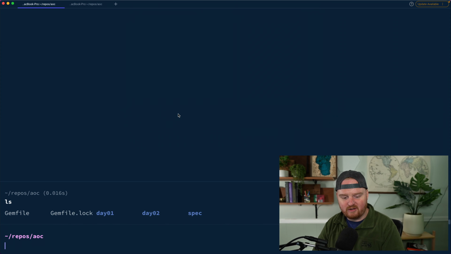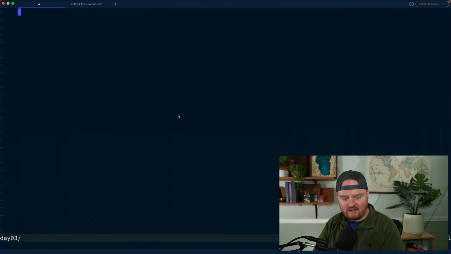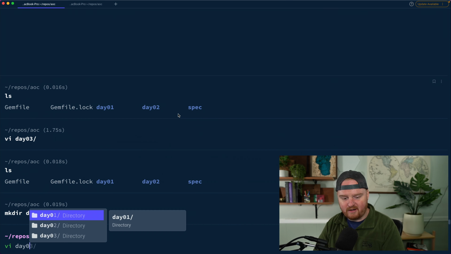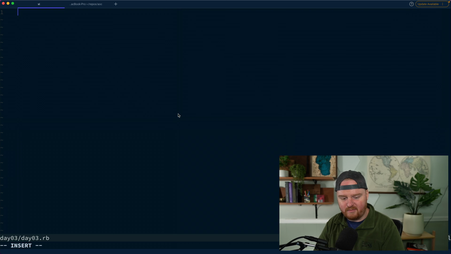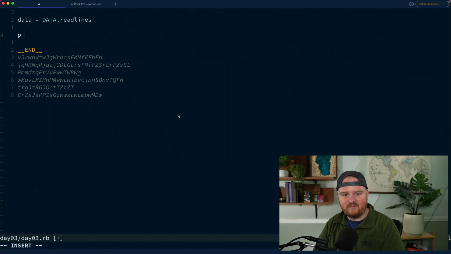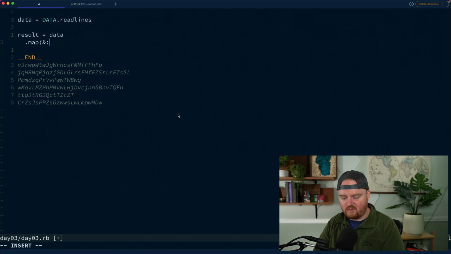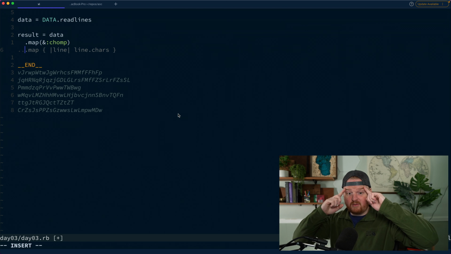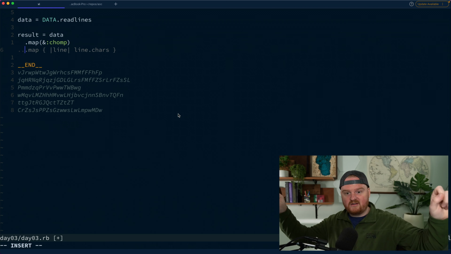Let's head over to our terminal and make a new day 3 directory here, then open up day3.rb and dump this in again at the end as our rucksacks. We'll say our data is going to be data.readlines, and then the result is data with all the newlines removed, map chomp. Then for each of the rucksacks, I think we want to split them into all of the individual characters.